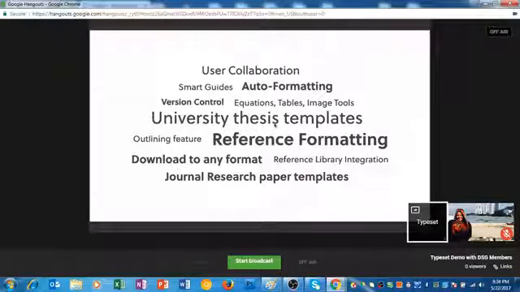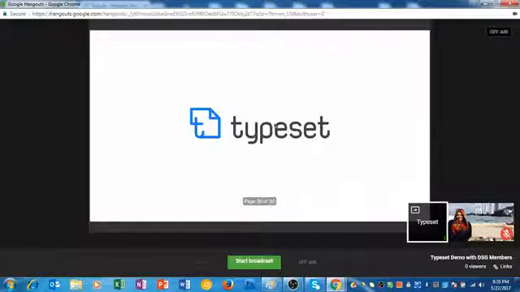So now let's step back a little and learn how to use Typeset. For this, I call upon Harish, and he'll be explaining how to use the product Typeset.